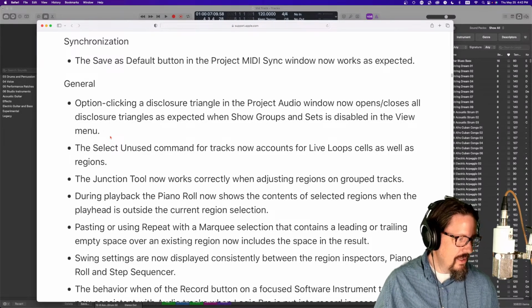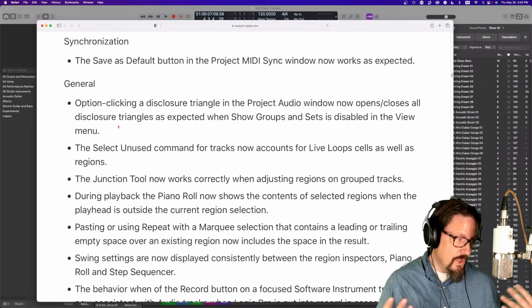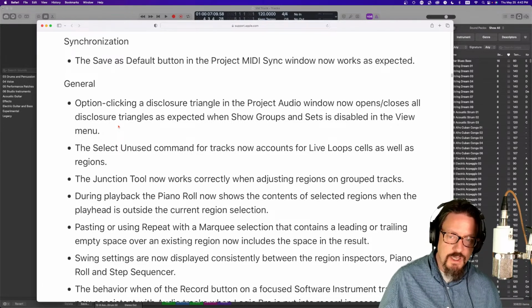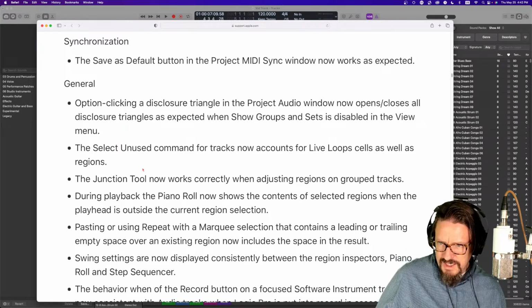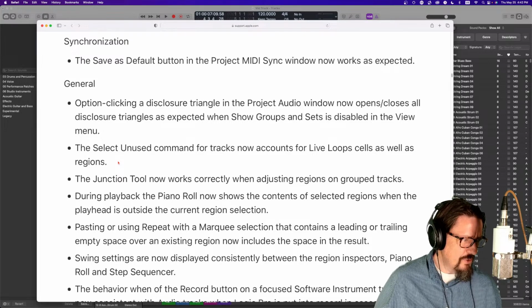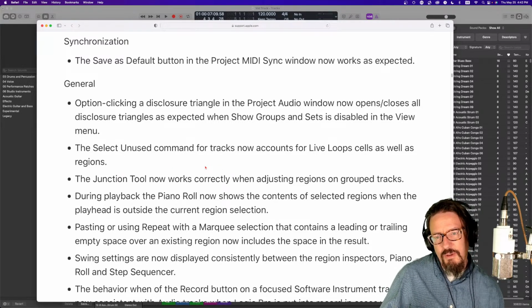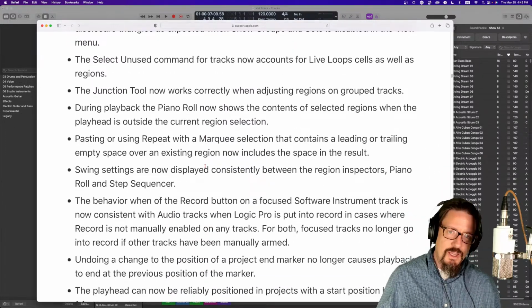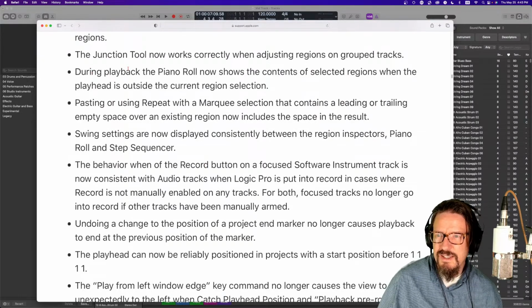And Gigadeath, no. As far as we know, we found some things that weren't talked about. So we're going to have to look and see if it works or not, but there's no mention of it so far. Okay, let's see. And thanks for the super chat. The select unused command for tracks now accounts for live loop cells as well as regions. I'm not using live loops on any regular basis, so that's nice.